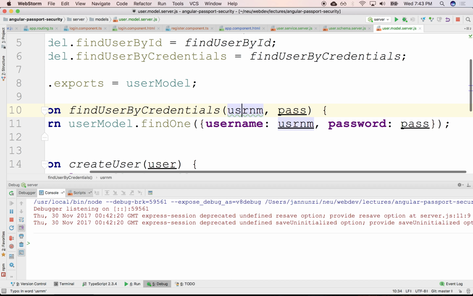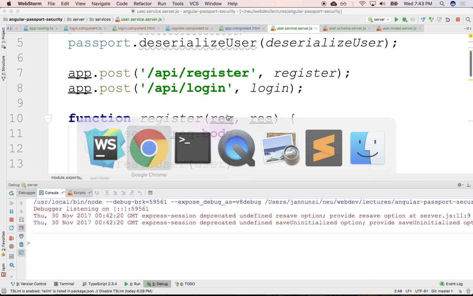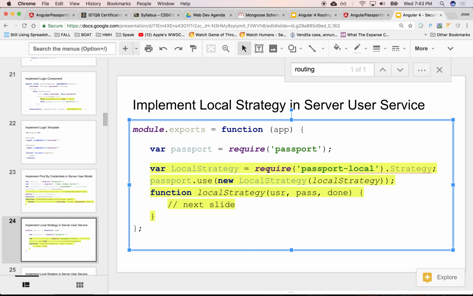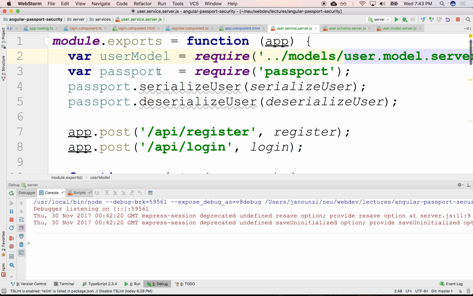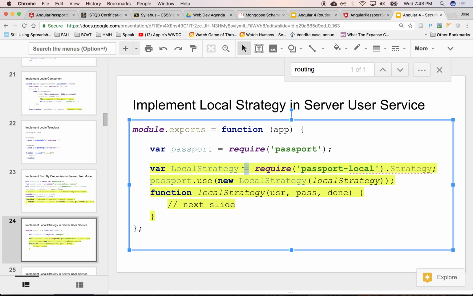Okay? And from the service, we're going to use that new model to use it from the local strategy to find the user. We're going to configure Passport and load it. I think we did this already. Did we load Passport in the user service? We did. Yeah, we have Passport. There it is. Let's configure its local strategy.